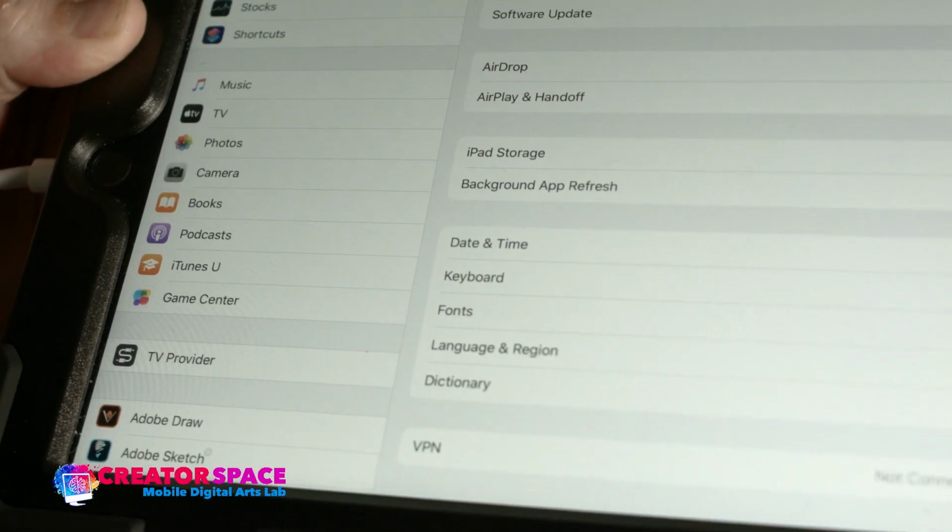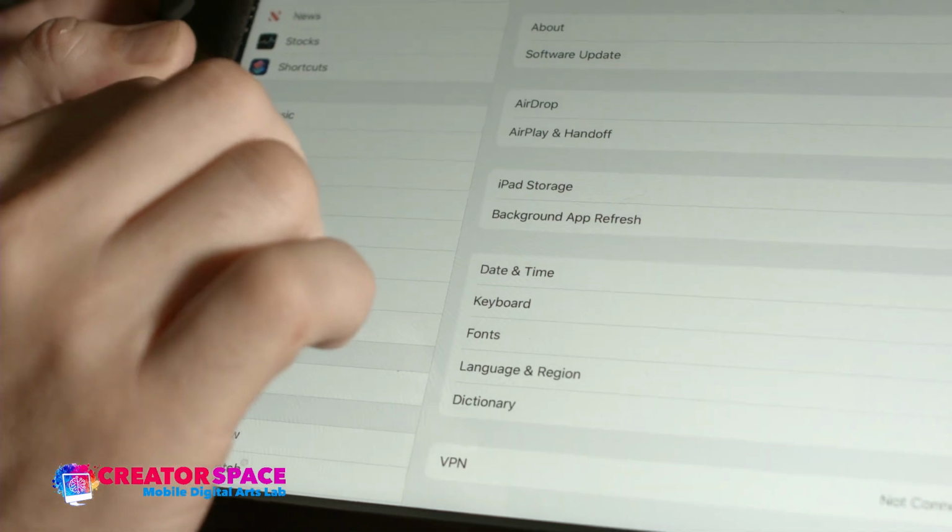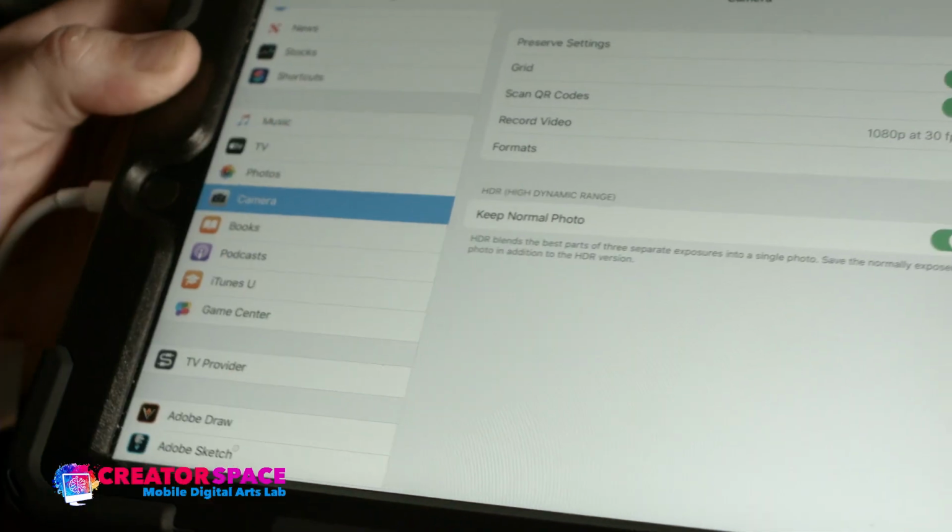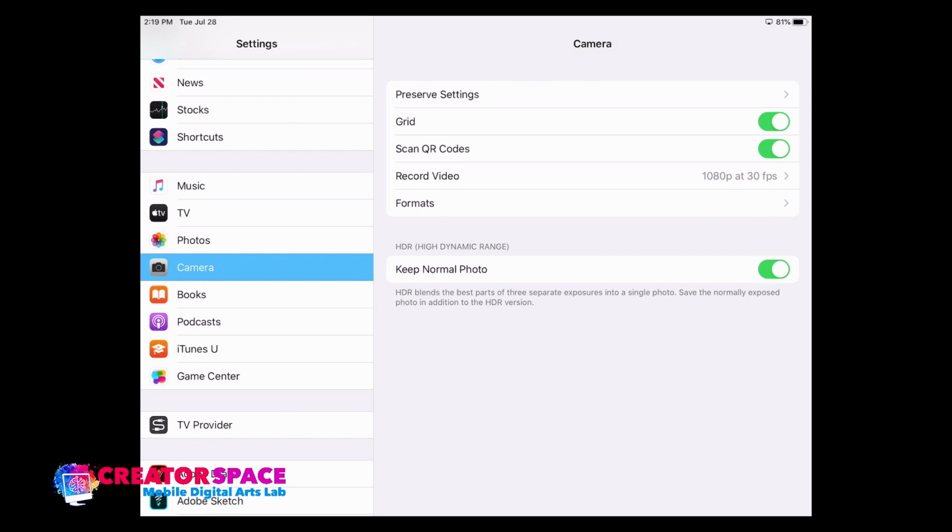Let me get nice and close here. If you go to what's called the camera, I'm going to click on that. Okay, and it's going to give us a bunch of settings. So let me just go right into the iPad here. So now we can see the settings.